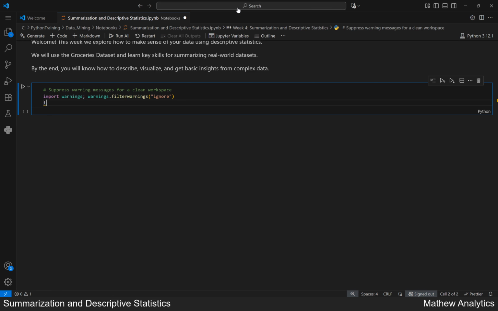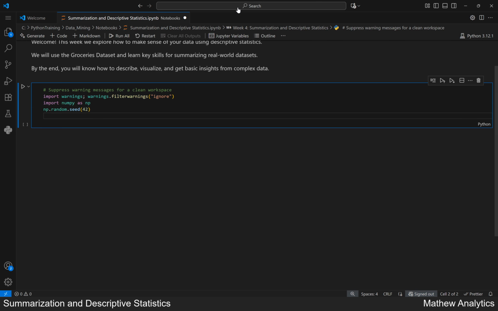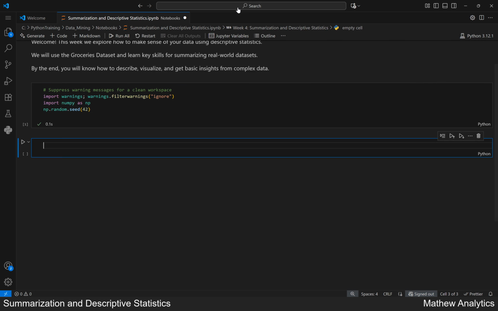Import numpy as np. We set the random seed to 42 for reproducibility. Running the cell now. This code sets a random seed to ensure that any subsequent random operations produce consistent, reproducible results, an important step when summarizing data or running experiments. Although there's no visible output here, this setup helps maintain reliability as we dive into calculating descriptive statistics on the groceries dataset.